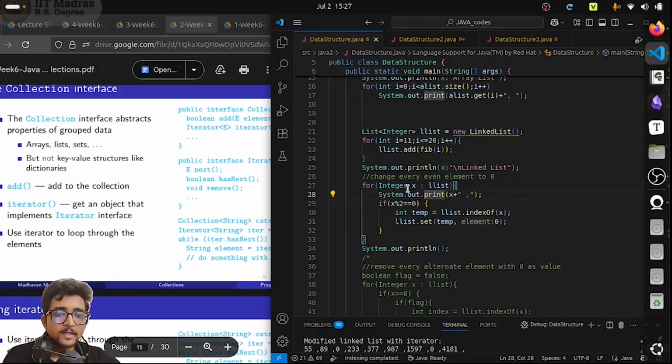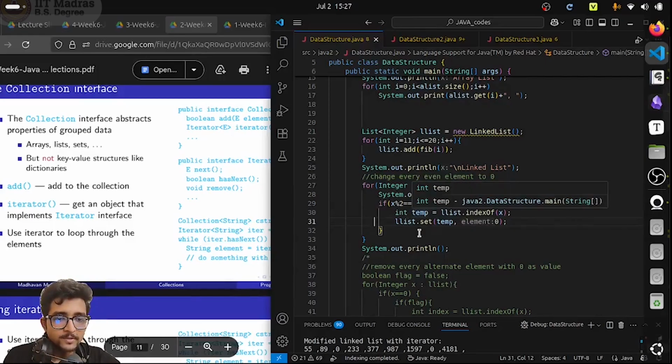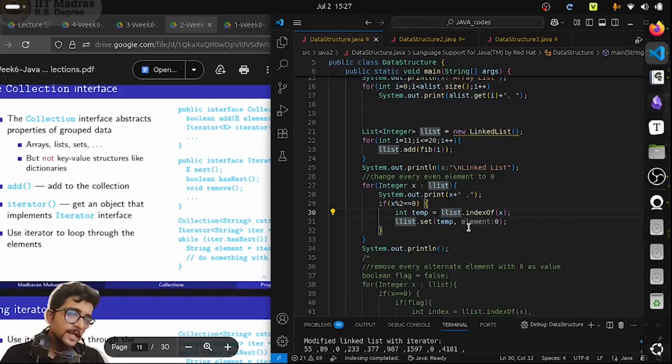So in this example, we are using this list, x in L list, and checking if the element is even, and then you can store the index and set it to 0. How you do this is that the indexOf method is there. Once you try implementing these things, you will see there are a plethora of methods. You can just use them by reading their definition.